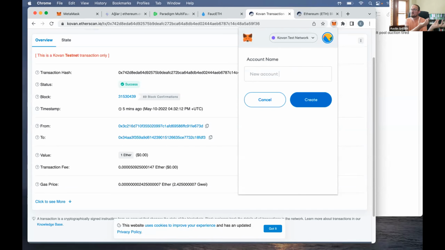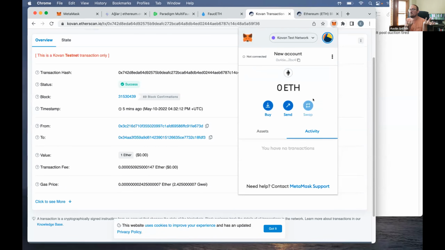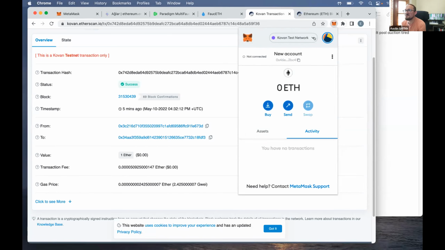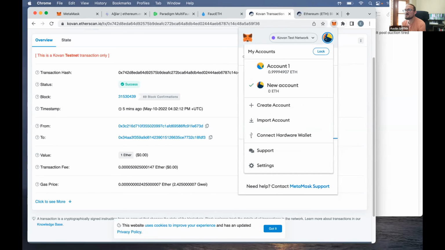Like Carlos said, you can have a 12-word seed phrase, but then there's this indexing system. So out of one 12-word seed phrase, you can actually have infinite accounts. And MetaMask is going to help you keep track of all those accounts that come from that one seed phrase. Let's send some ETH from account 1 to account 2 and double check it on Etherscan.